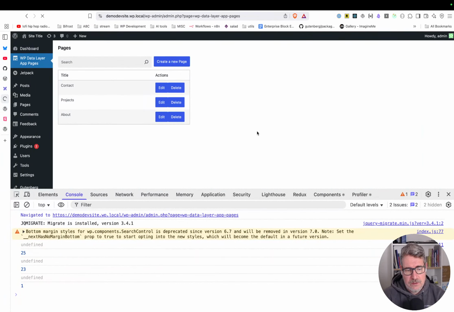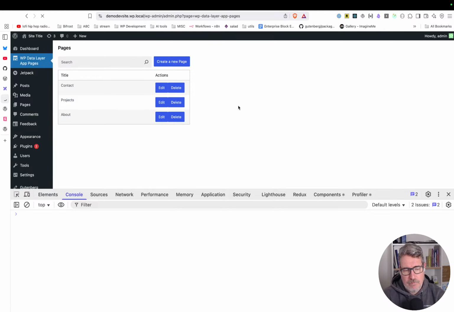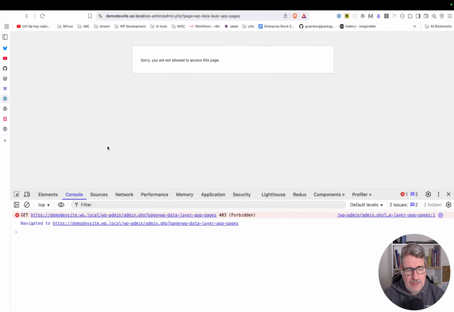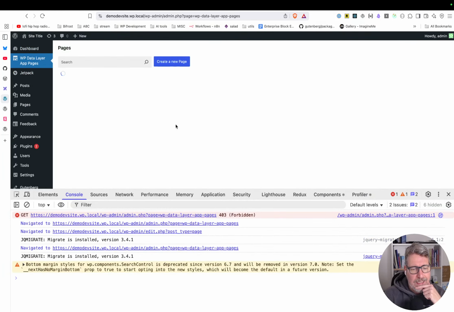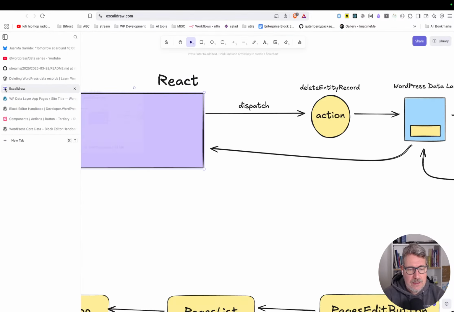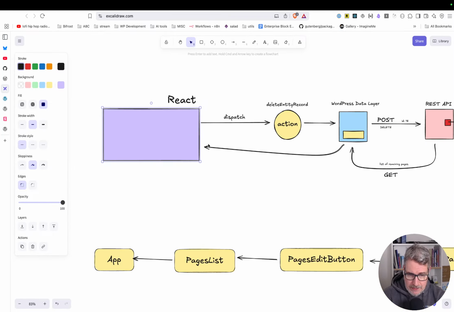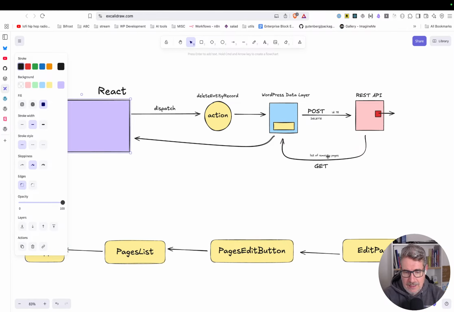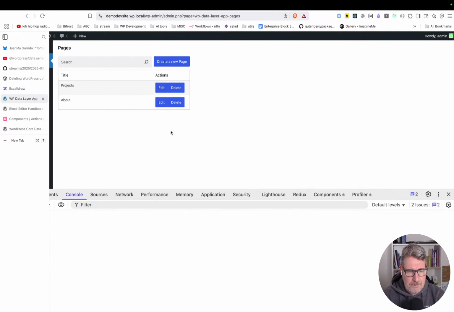Okay, so now let's refresh this. Now the behavior we should see is when I click delete, we should see a spinner while the process of deletion is in progress. And then, as we explained here, the React component is going to be rendered with the updated information, which is the list of the remaining pages. Great.